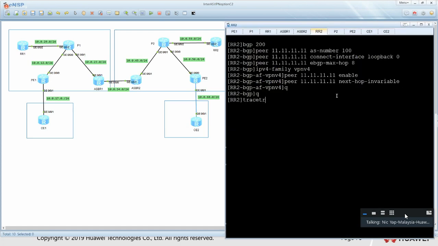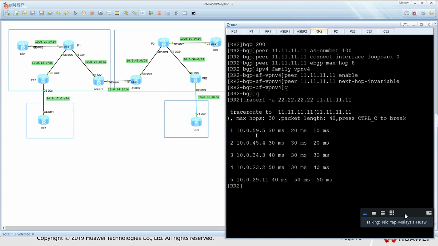Or you can also test it this way: do a tracert -a from 22.22.22.22 to 11.11.11.11. Over here, it is a 5 hop path through dot 5, dot 4, dot 3, dot 2, and dot 11. Don't forget your loopback as 1 hop as well, so actually it's 6 hop. I make it some buffer and set it as 8, but the minimum is 6. So I just put a hop of 8, but it can be any number more than 6. Is it okay?